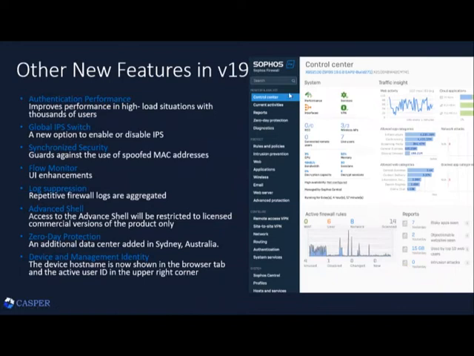So one of the other things that you'll be getting is that you now have the option to disable intrusion prevention globally. Previously, you'd have had to do that on each of the rows. But if there was any reason for you to just turn it on, you can now turn it on globally, and it just applies to all the traffic that's going through your firewall. So you now have the option to be able to do that.